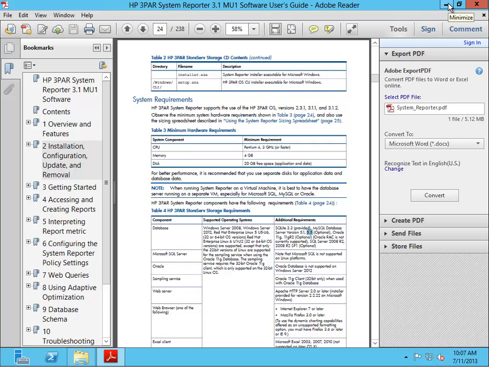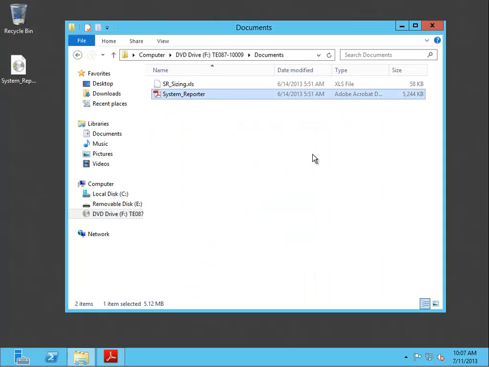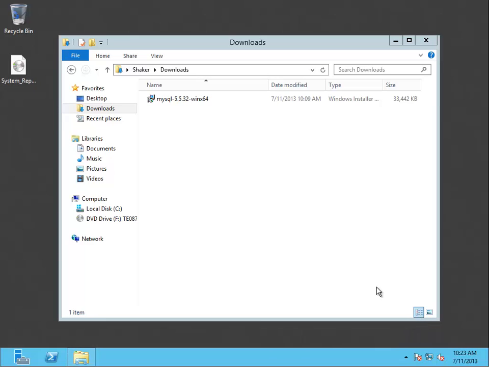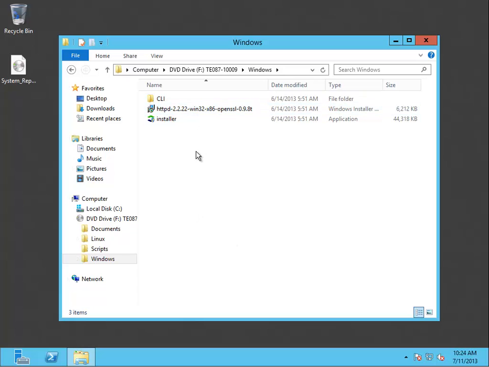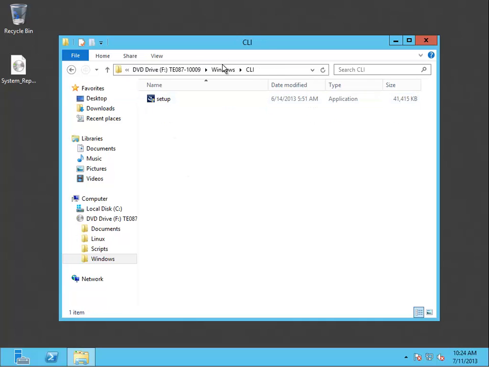I need to download the files and stuff, so I'll grab those and then we'll get started. We'll be right back. Okay, so we've got MySQL 5.5.32 downloaded. Let's get the other applications installed first. If you couldn't find your CLI CD, they've actually included it now in the System Reporter installation. So let's start with that.